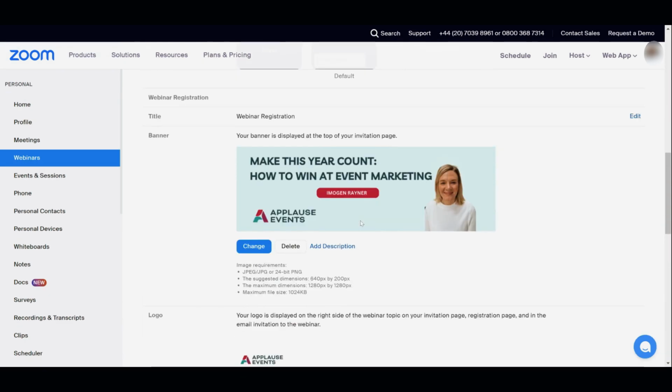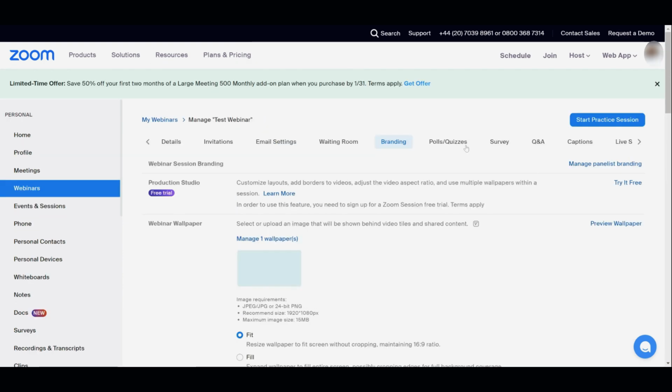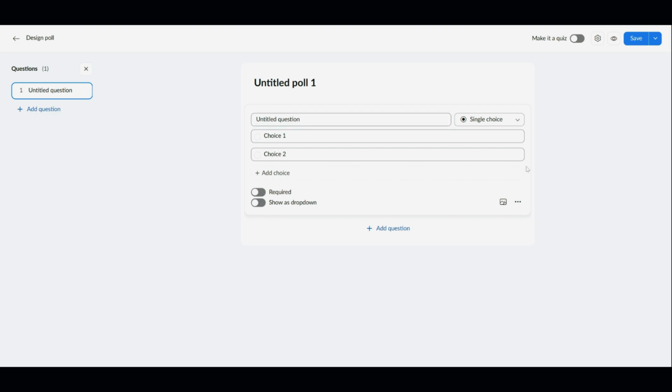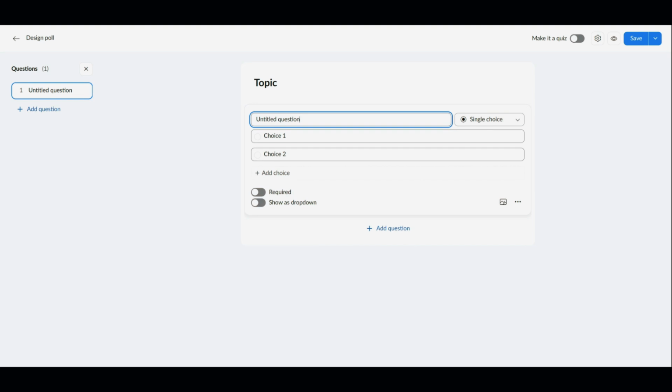Moving back up to the top of this webinar setup page, you then move along to the next tab, which is polls and quizzes. You can set up a poll or quiz in advance of your webinar by clicking this blue Create button on the left-hand side. The first step is to give your poll a title. This needs to be something that's easily recognisable for you in case you should create a long list of polls and need to find it quickly.